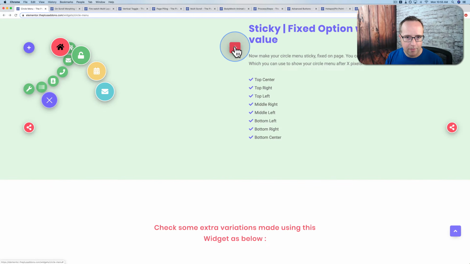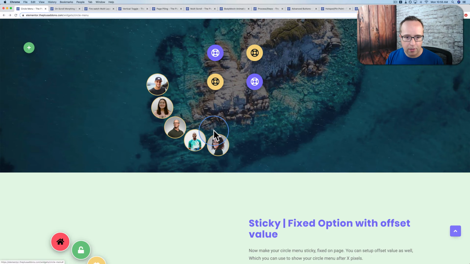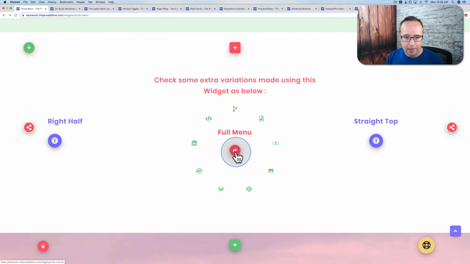You basically get the idea. That's about all it is. You hover over something or you click on something and your menu comes up in a circular format. It can be icons, it can be words, it can be images like we saw here. And it's just a very interesting menu that you don't see a lot.